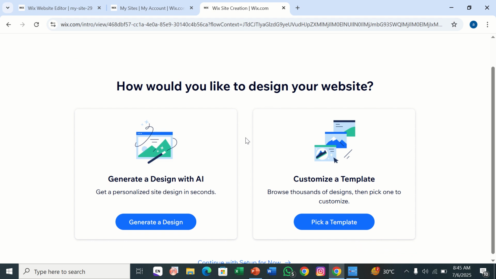So this is the most crucial part. How would you like to design your website? Now two options are given. You can choose to generate a design with AI, or you can also use a customized template. Wix is going to help you find the type of website and the template that you're looking for according to the answers that you have given to the questions. But here, if you're looking to start something from scratch, then you can choose to generate the design with AI.